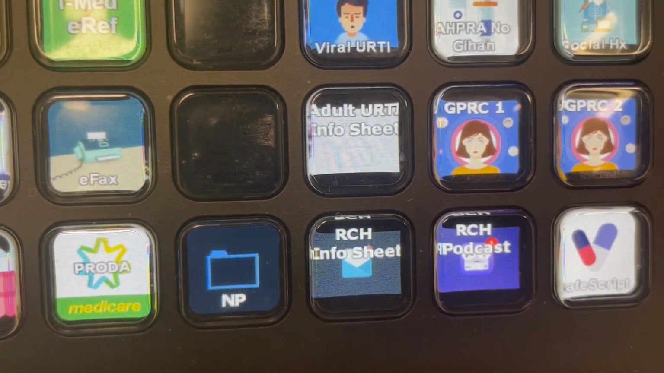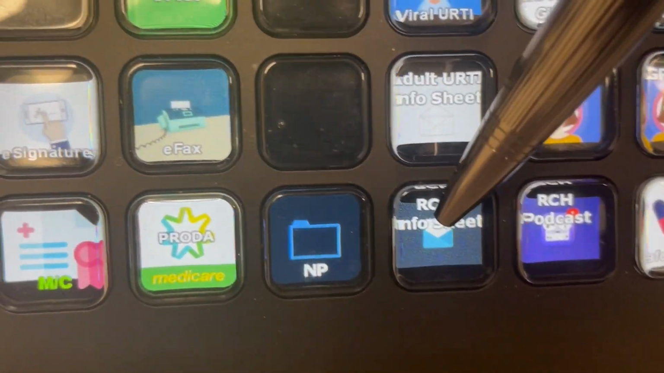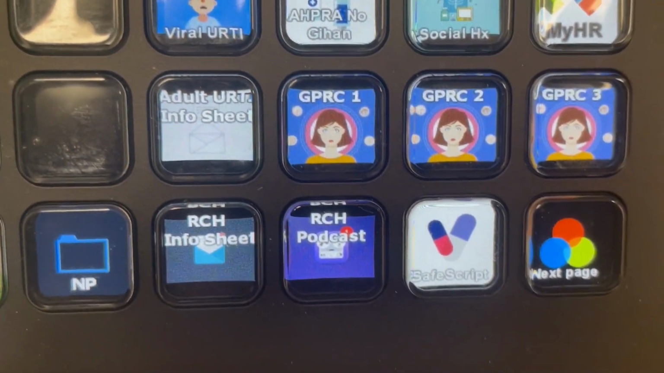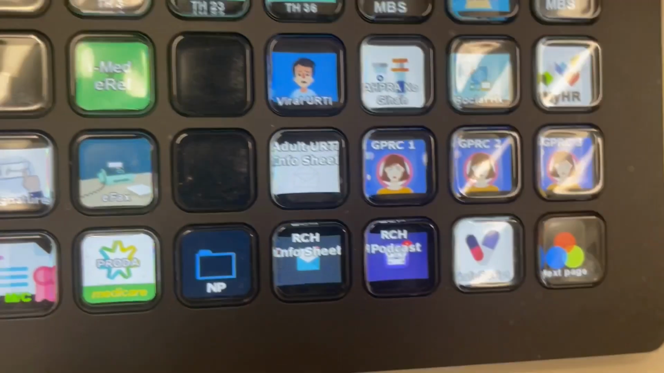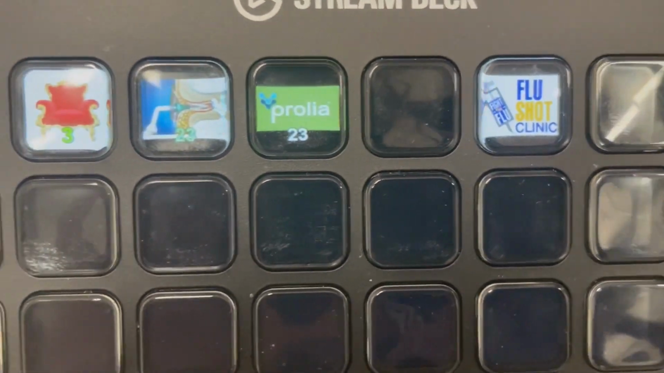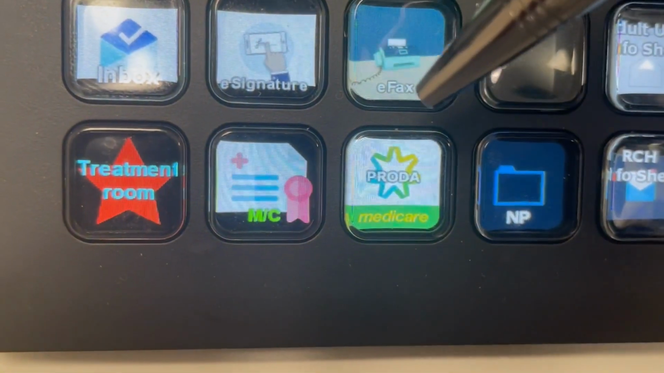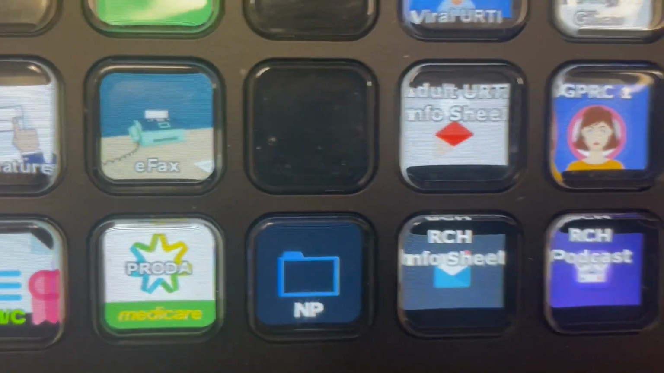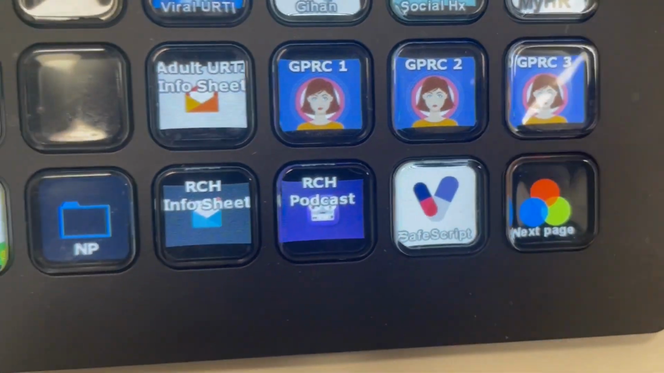Some patient information sheets here: adult virality information sheet. I normally text that information directly to the patient. Royal Children's Hospital virality information sheet and Royal Children's Hospital podcast. These three buttons send some information via text to the patient about the nearest GP respiratory clinic, and also how to make an appointment and their direct booking link. A couple of items are very specific to the treatment room. I really quite infrequently use them, for instance for Prolia and so on. And this sends a medical certificate to the patient via email. This opens up PRODA, and this is my SafeScript pin.